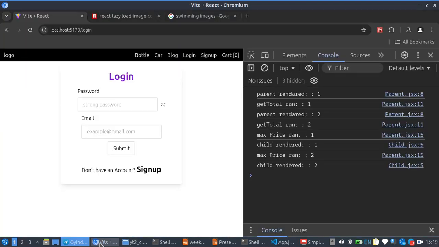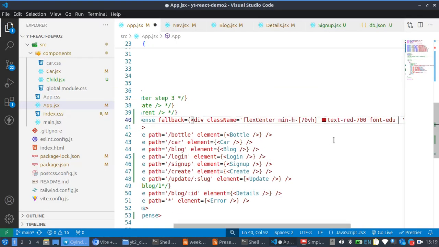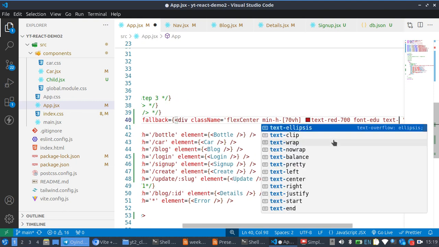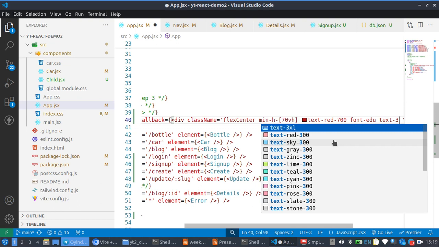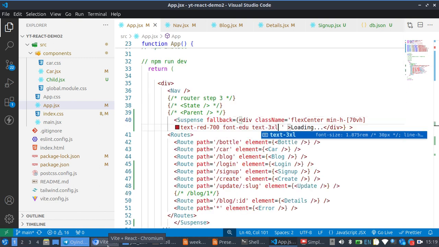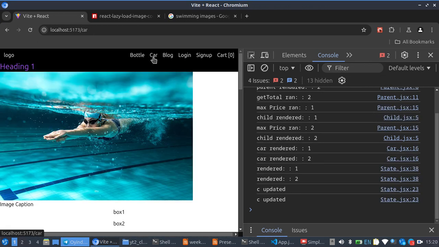So let's look at our page. So if I click on this now, you see that loading there. Then let's look at the text size. The text should be 3XL. So Alt Z to break that. So if I go back, I come here now. So we are already here. You will see the loading, and we have that.